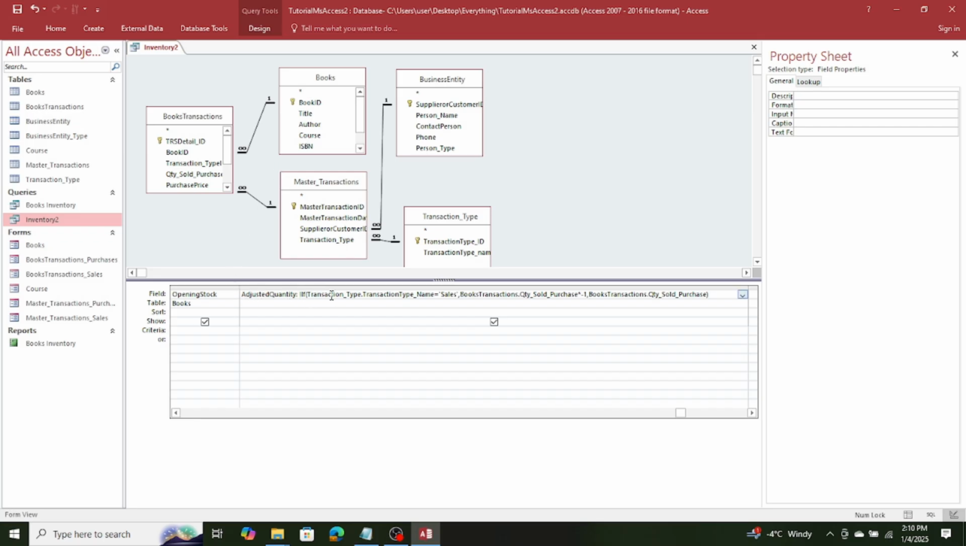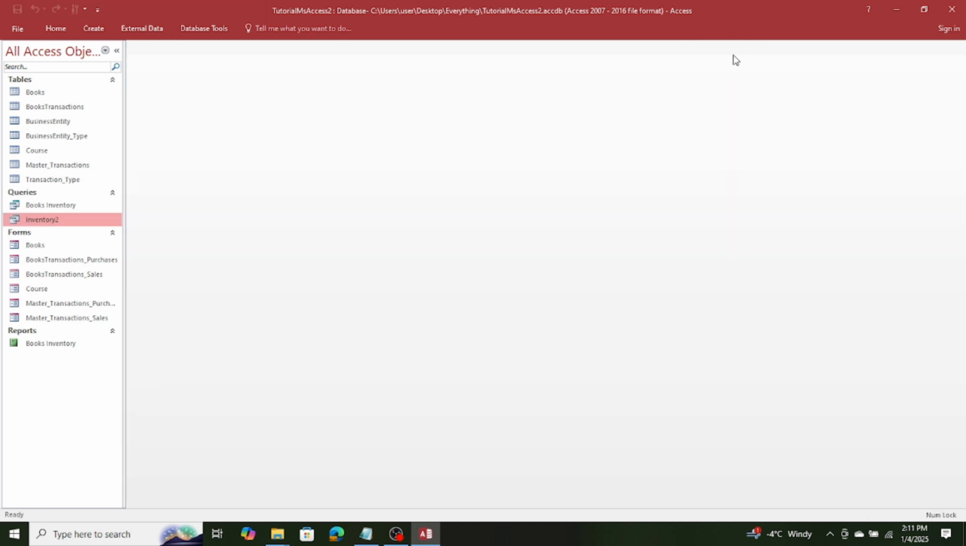Adjusted quantity: if transaction type_name is equal to sales, books transaction quantity sold into -1, then comma, otherwise quantity sold or purchased, and then brackets. Okay, so we did that.